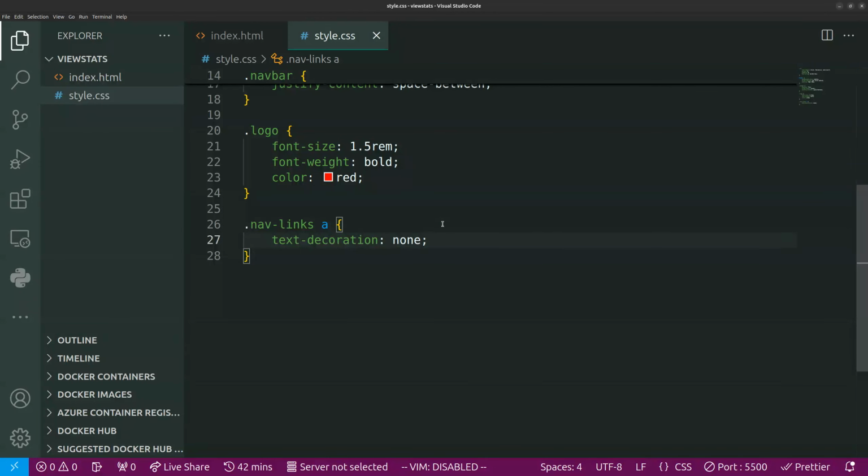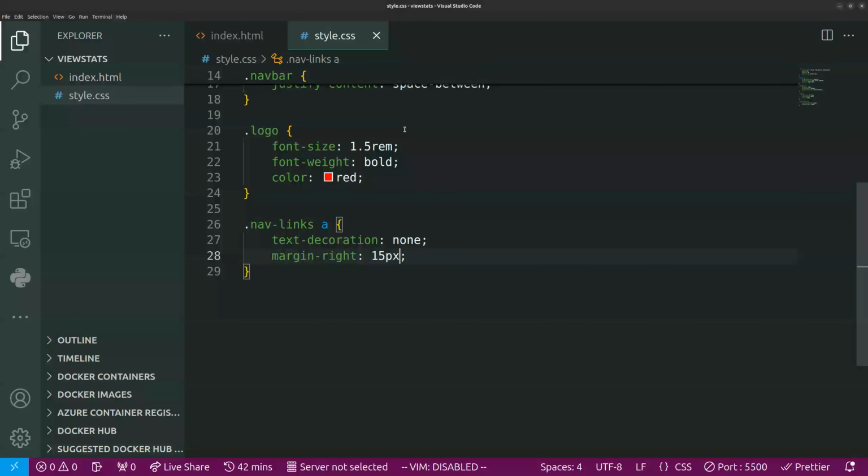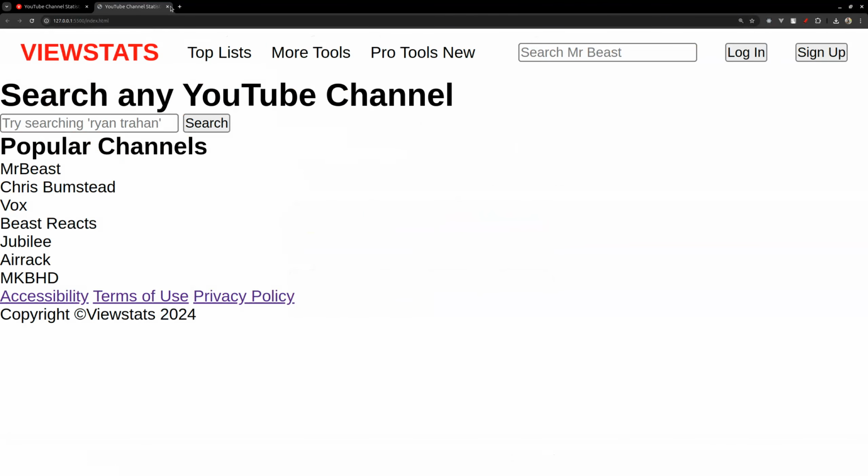The next thing we're going to do is give it a margin right of about 15 pixels. Let's see what that looks like. Okay, I think it looks okay there. And give it a color of black, because if you come here, the color was black. Again, there's the borders around it and all, but for now, let's do that.